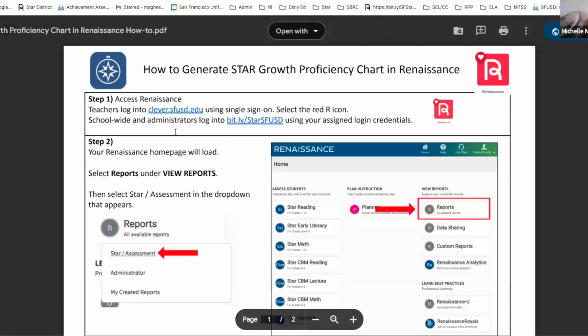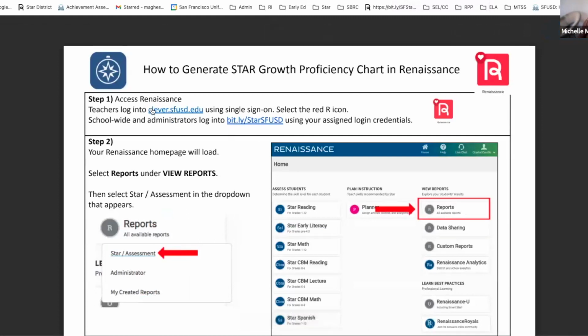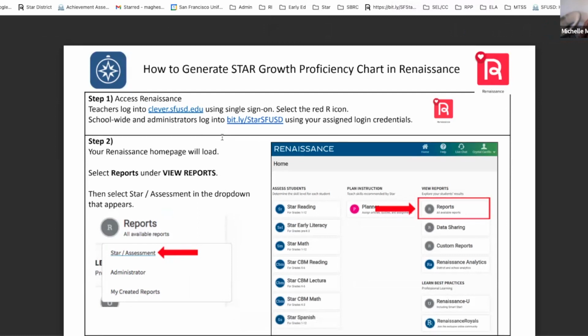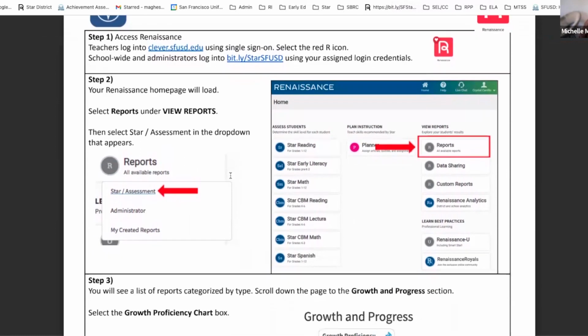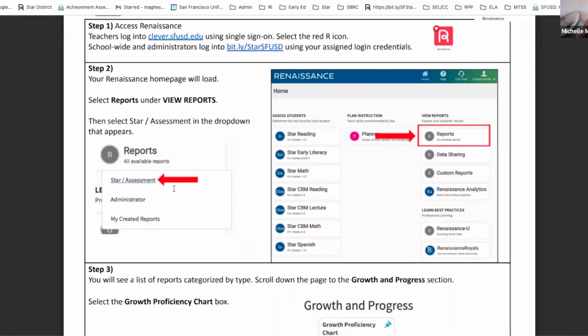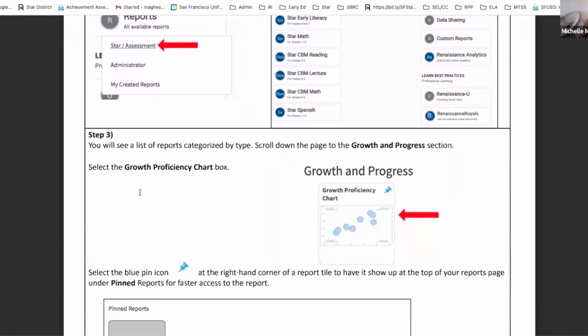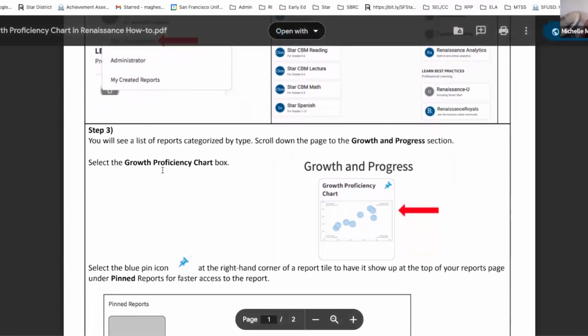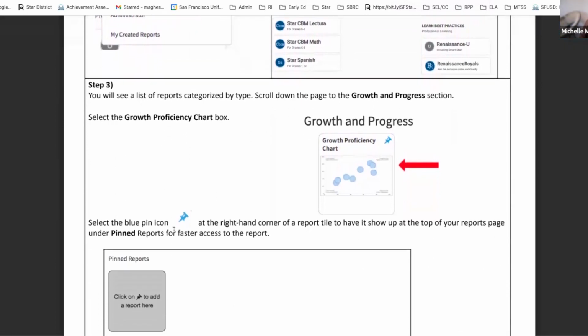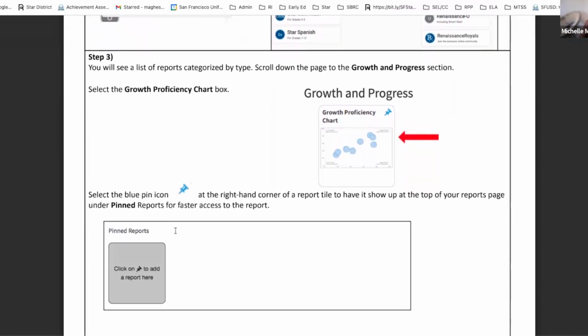Teachers log in using clever.sfusc.edu. School-wide administrators and coaches use the bit.ly. Go to reports on the landing page, STAR assessments again. Go down to the growth and progress section, click growth proficiency chart, pin it if you want to have it at the top again.